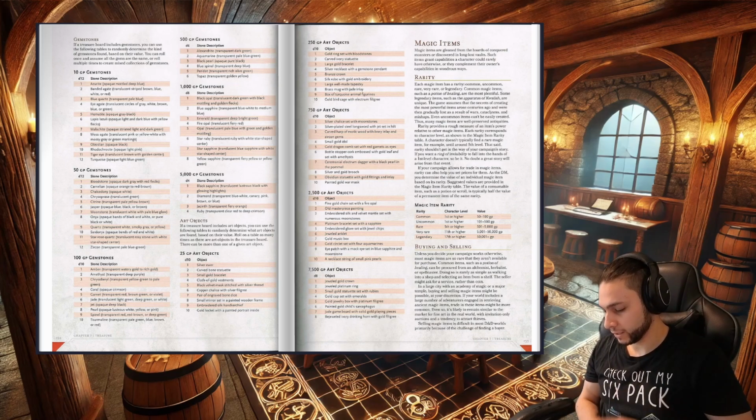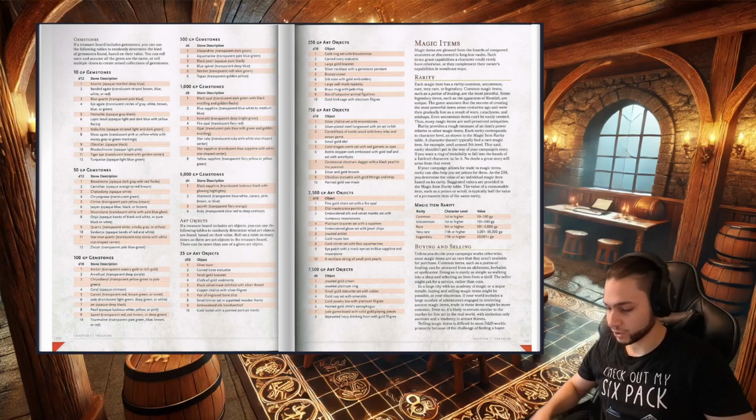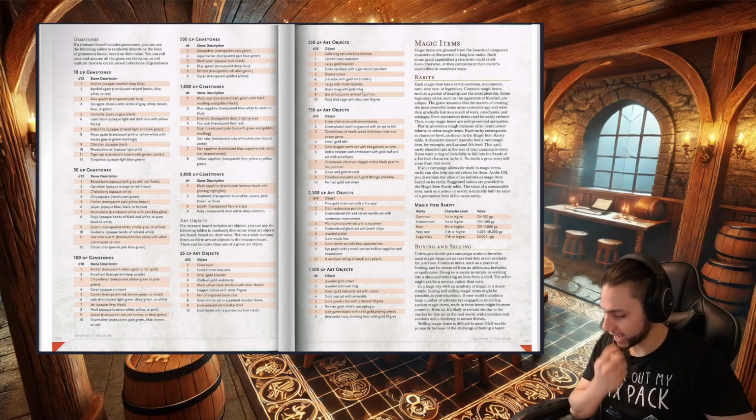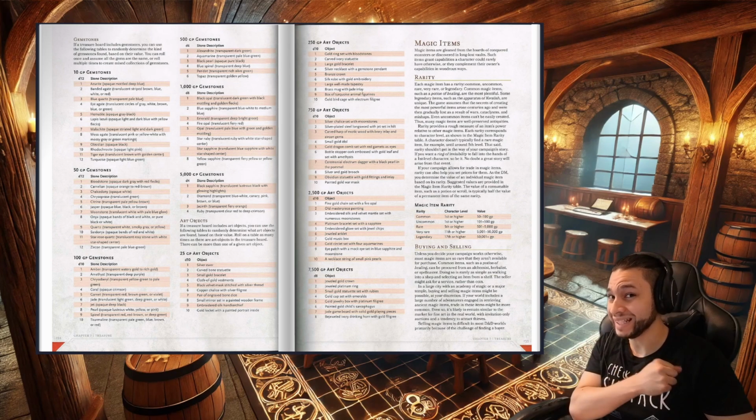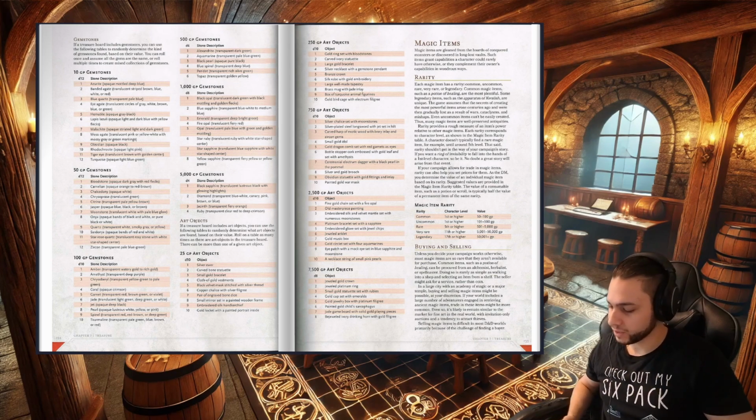Rarity. Each magic item has a rarity: common, uncommon, rare, very rare, or legendary. Common magic items, such as a potion of healing, are the most plentiful. Some legendary items, such as the apparatus of Qualish, which was seen in our Out of the Abyss campaign.